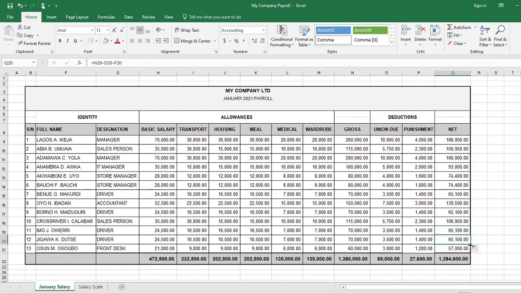It has updated, and as you can see, we now have the net to include N9, this is a gross, minus O9 union due, minus P9 punishment. So the net we now have is this, and I think we are good to go. But there's a better way to write this formula that we will be going through, and I think in the next video. We should not do that in this video, it may become too long and maybe boring.